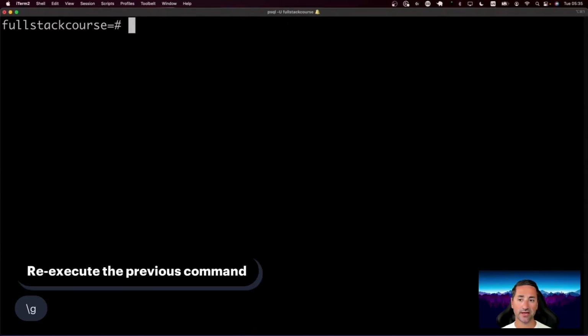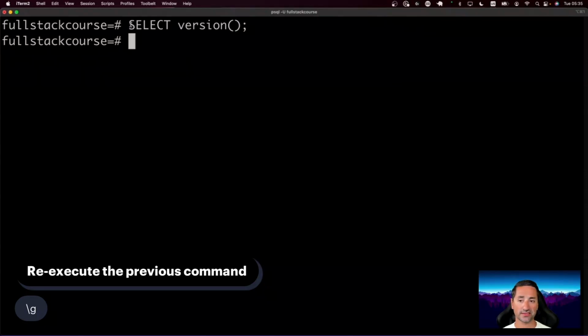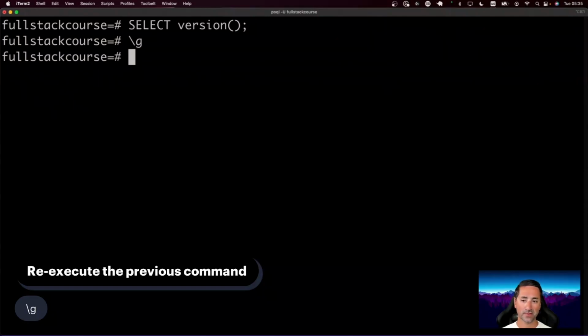Now, if you've issued a command and then you want to issue the same command again, there are two ways of doing that. One is just to press the up arrow on your keyboard to go to that previous command, or you can just say \g. So if I say in here select version, for instance, this is the command that I issued previously. If I want to go back to it, I can either press the up arrow, which goes back to it, or I can say \g, which basically issues that command again. You can see it issued that command. All right, so \g is also useful if you want to reissue a command that you just issued.